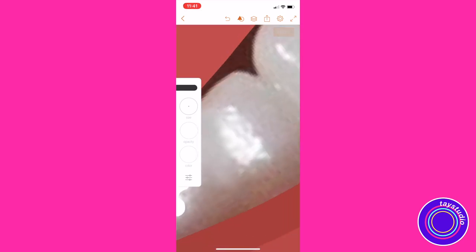And now we're moving on to the teeth. Of course, at first I'm doing the highlights. I'm just using the brightest possible white I can get. You don't want to color match this, you just want to use the brightest white.